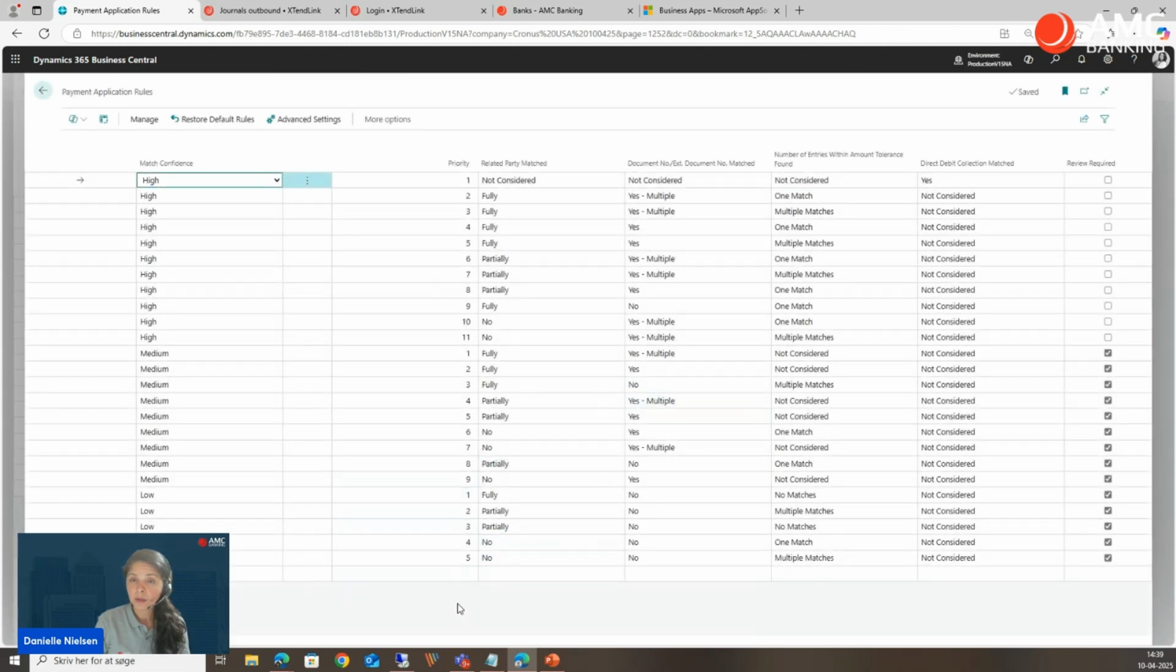Here we have the payment application rules. This is how the system matches the payments. As you can see, you'll get different match levels: high, medium, and low. Basically, the system looks for the customer name. Here it is called related party match, but it is basically the customer name or the vendor name. So the match will happen by trying to match using the customer name, looking into the document number, the document external number, and the amount.